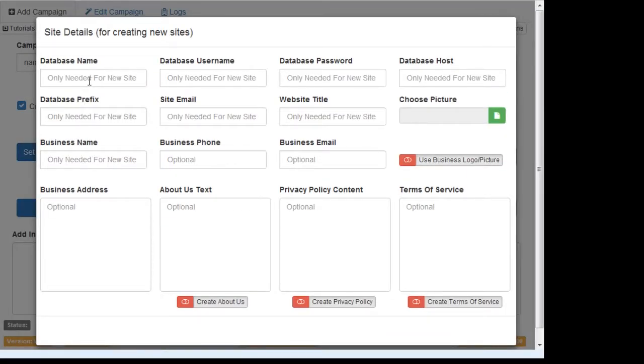When the pop-up opens, in order to create the new installation we will need to input the database name, database prefix, database username, database password, database host as localhost, website email and website title. We can also create About Us, privacy policy and terms of service pages by switching the appropriate switches.